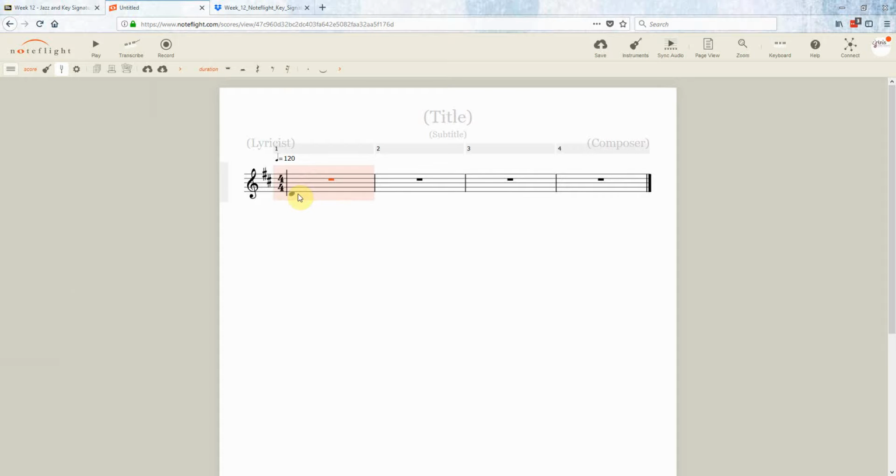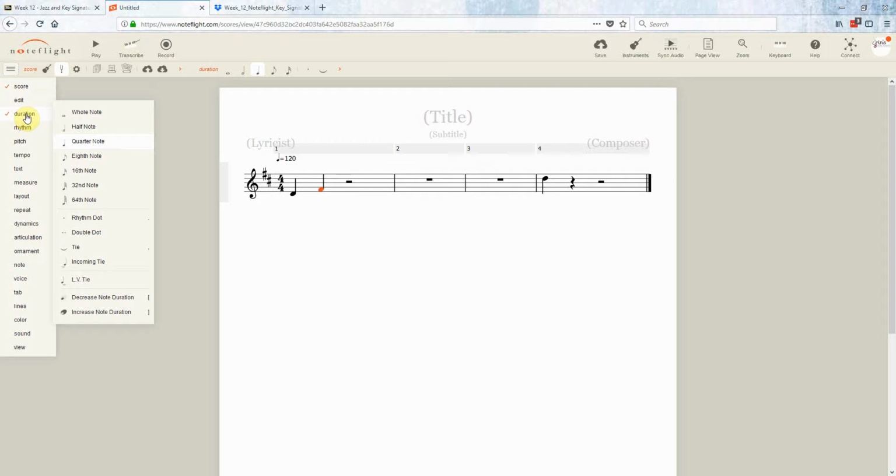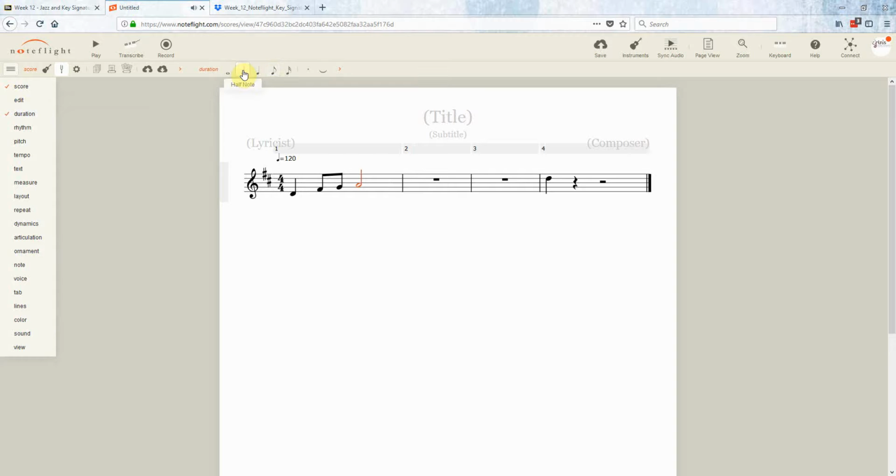So my composition needs to start on a D, and it needs to end on a D. Now that could be whatever D I'd like. What I do in between is totally up to me. I can use different rhythms. So that's where you'd come up to duration, and then you can change the duration. I actually have the duration toolbar turned on up here, so I can just click up here to get the different notes. So let's see, let's change that.